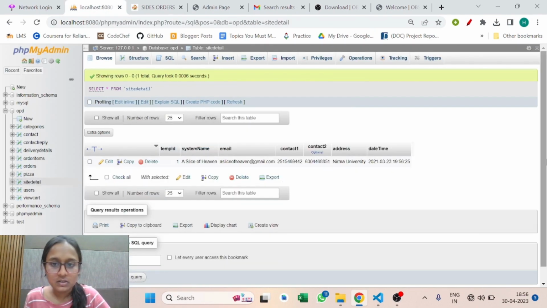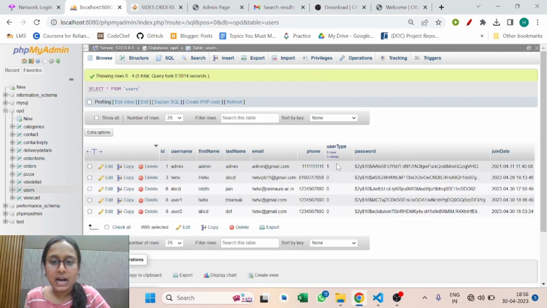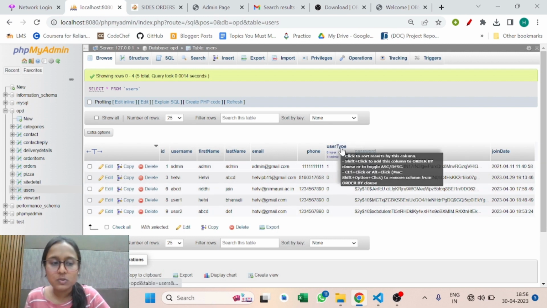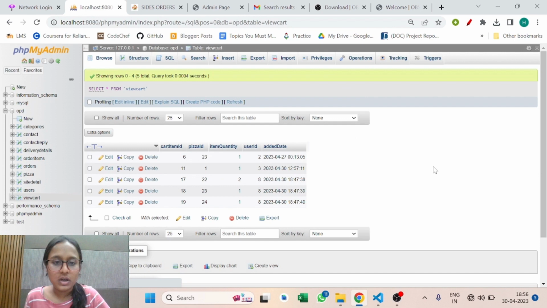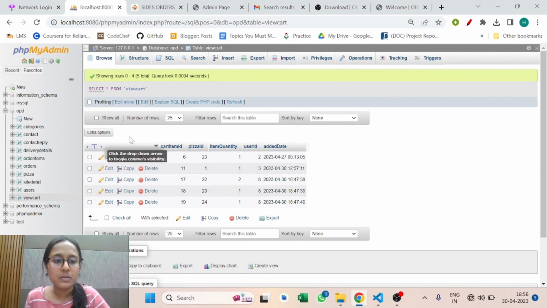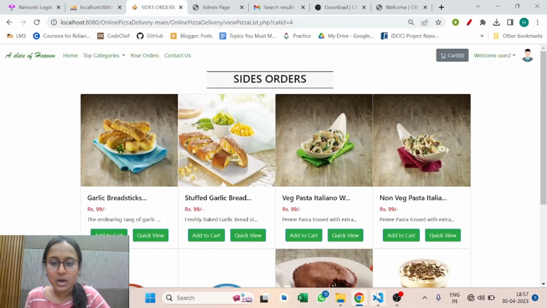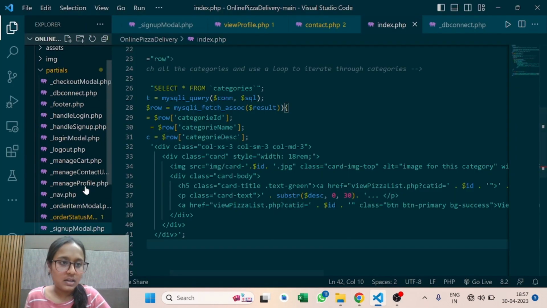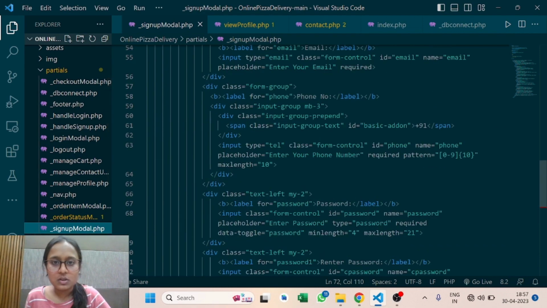And this is the site detail, the detail which is present in the contact us page, and the users. For the admin, the user type will be 1. Only that user will be able to access the admin portal. For the other users, the user type will be 0. And this is the view cart table. Every item which is added to the cart will be displayed over here. So this is the short description about all the tables that are present in our project. Now I will show the code for the sign up. So this is the code for the sign up.